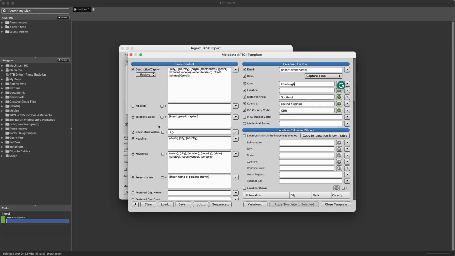The next element is a more generic description of the event, and I've chosen to use the extended description field for this. The final part of the caption pulls in my name and how the image should be credited using the data at the bottom of the screen.